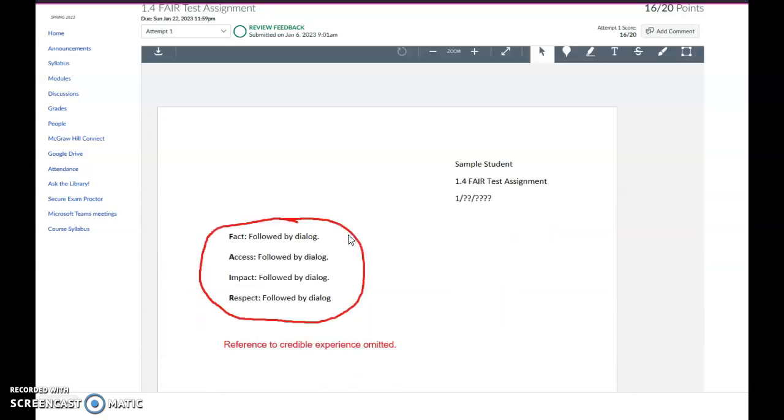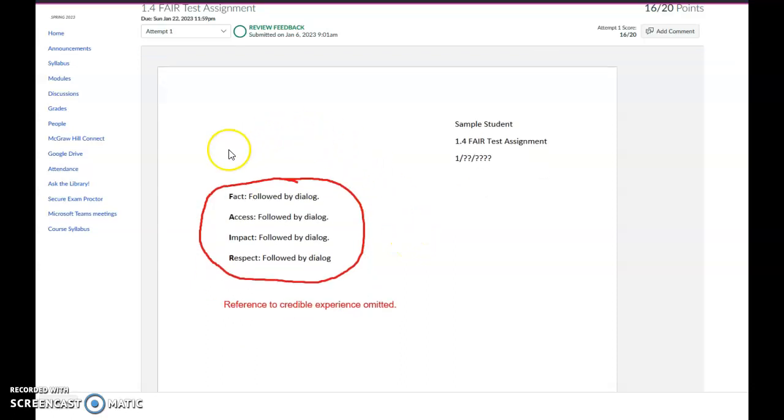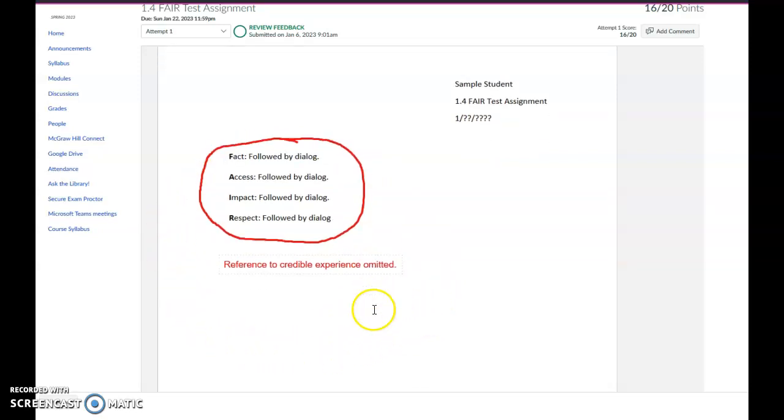Now in assignments, I'll also have annotations. So if you scroll down further, you'll see any annotations that I've added to the work that you've submitted. And you will get feedback on every assignment that you submit.